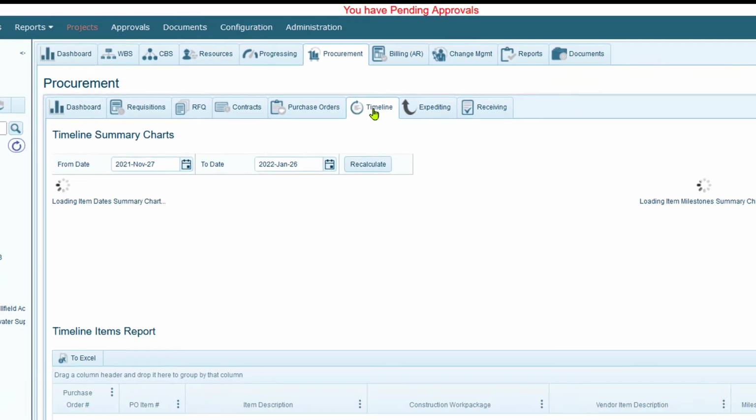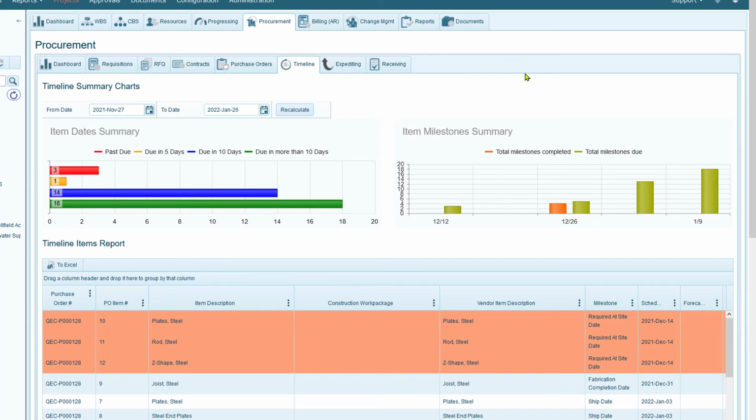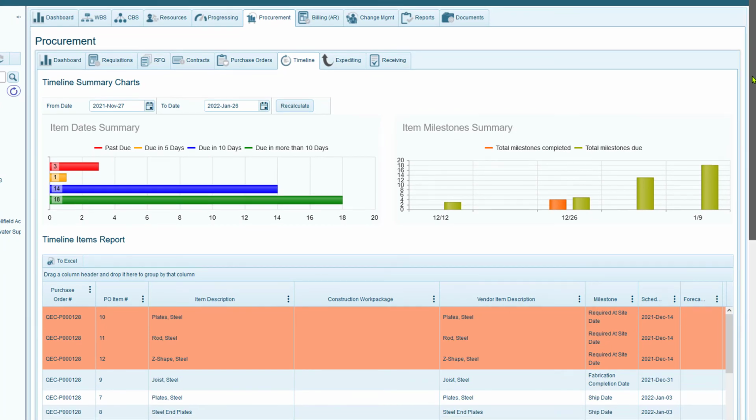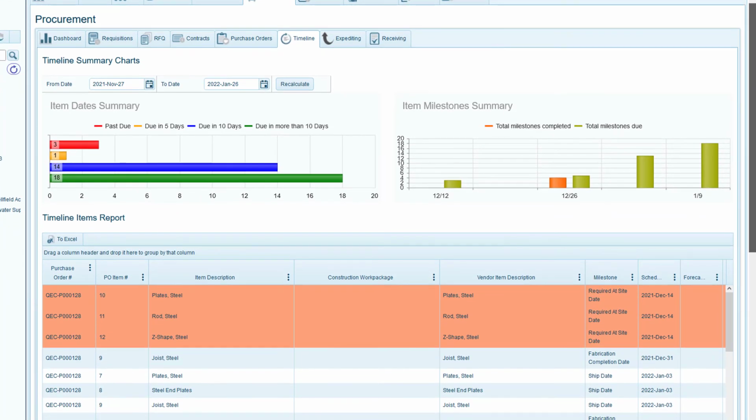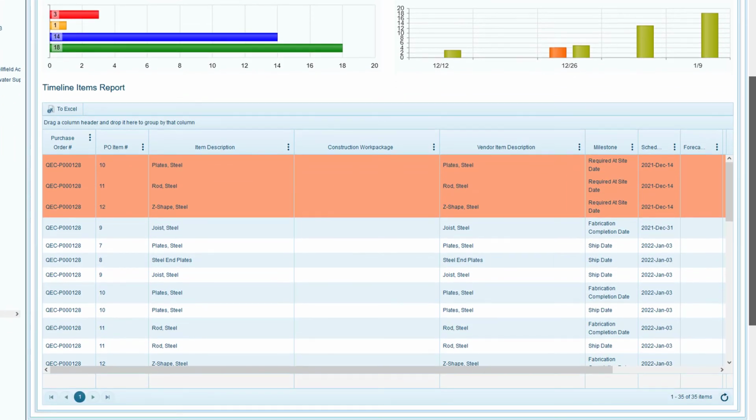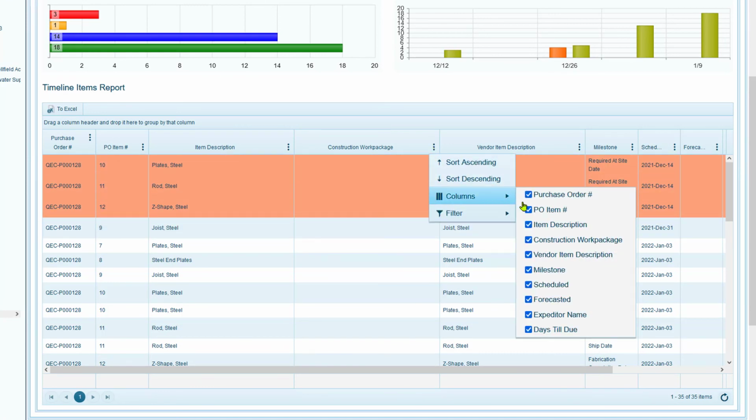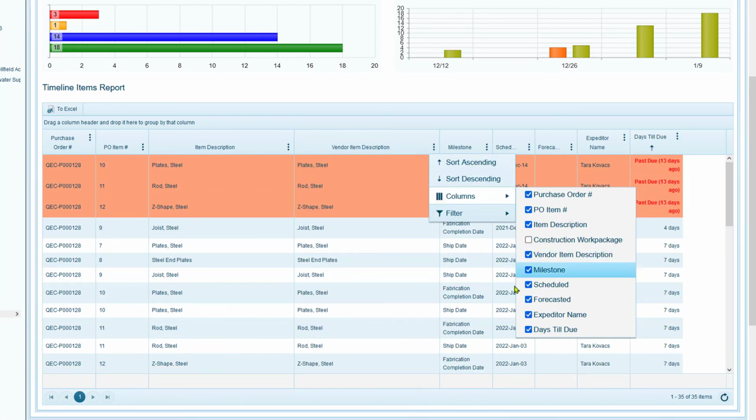Over here in the companion timeline module, this is designed to provide a critical path view of all items currently being expedited and their milestone dates within the selected date range. It gives the expediter a heads up on milestones that are either past due or coming due in the next 5, 10, or more days.